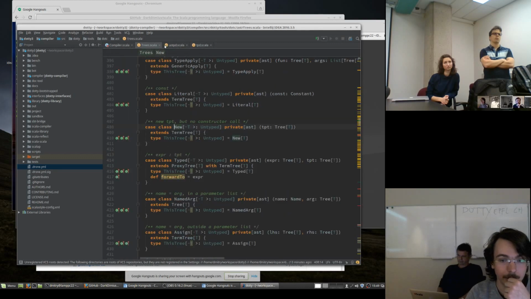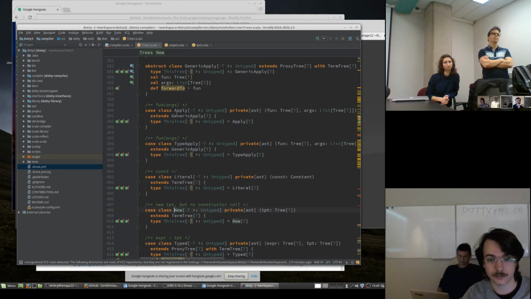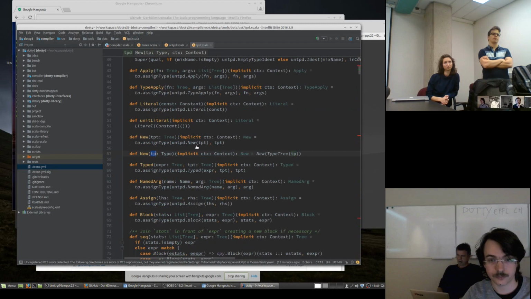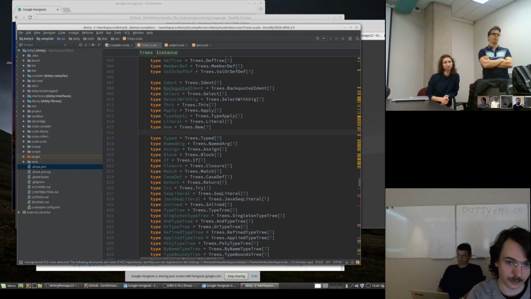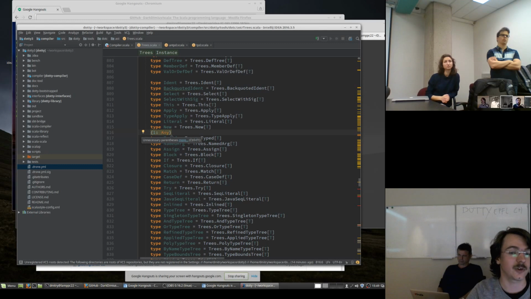Okay, now continuing with the trees. Typed. The typed tree is used when you have a type description. So let's say you want to have a value 1, but you don't want to know that this is an integer. In Scala, you will write something like this, which means that you're widening the type by hand. That's an example when you have a typed tree.